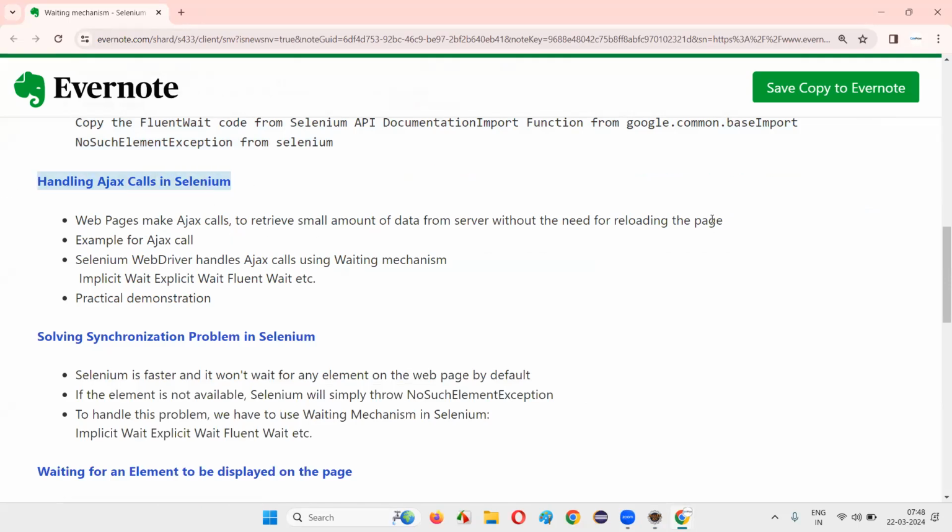Already we have seen this. I don't have to explain again, right? Handling Ajax calls. What are Ajax calls? You need to understand. That's the only thing. Ajax calls means what, guys? What does Ajax mean? Asynchronous JavaScript calls.